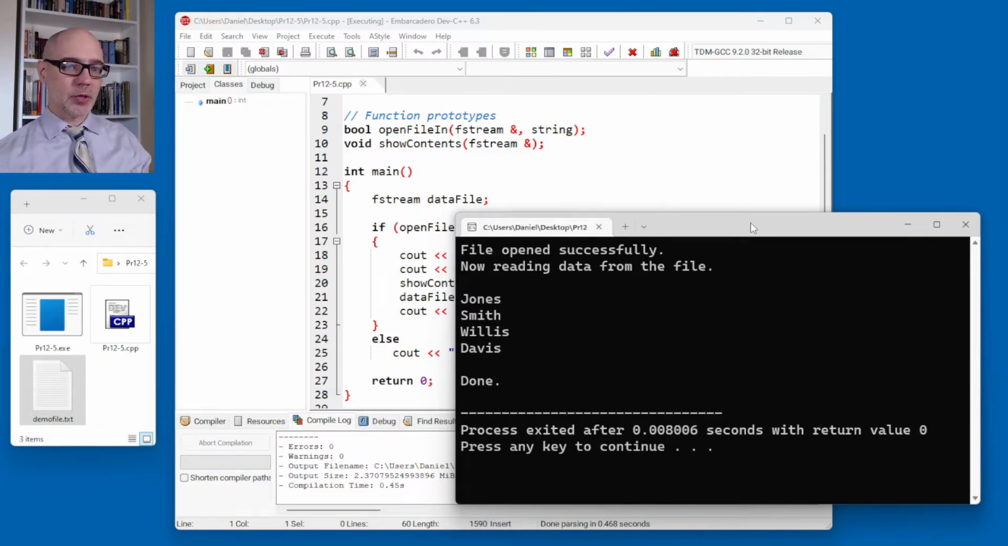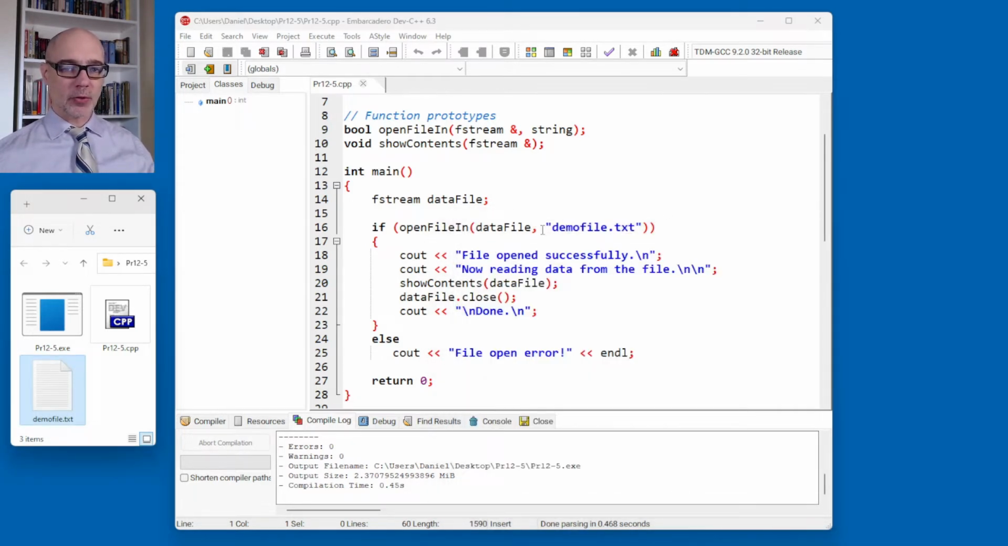I mean, hypothetically, you could give a whole path name. So if you knew that the file you wanted was in c:/users/alice/mydata/demofile.txt, you could actually put that whole path name here, and that would also work.